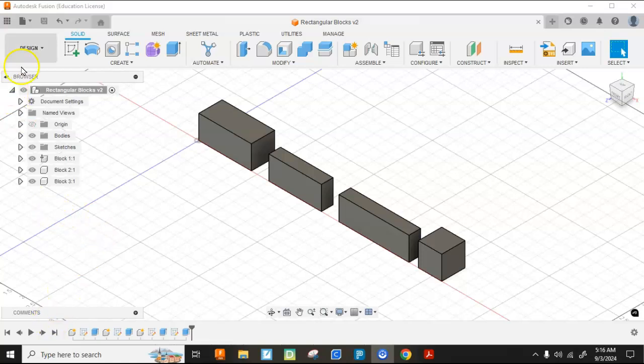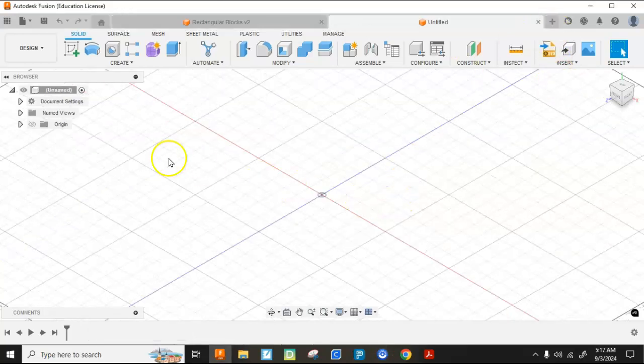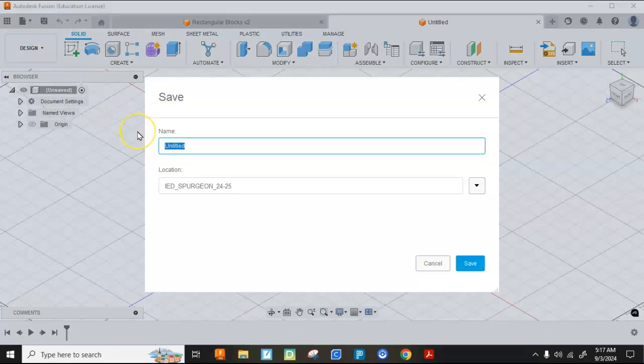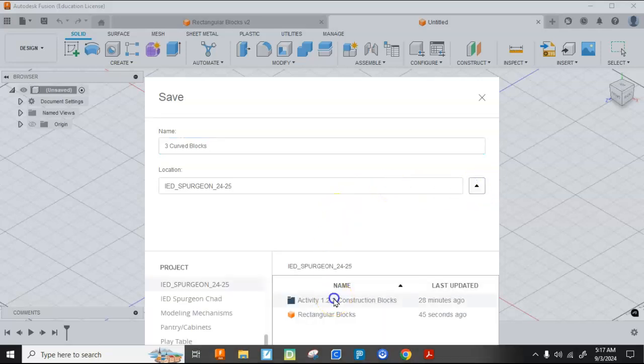Okay guys, so I've saved this. I'm going to go ahead and create a new one. I'm going to do the curved blocks. I'm going to go ahead and save this now, and this will be the 3 curved blocks. And that's going to save into this, and I'm going to save it into the folder that is the construction blocks.